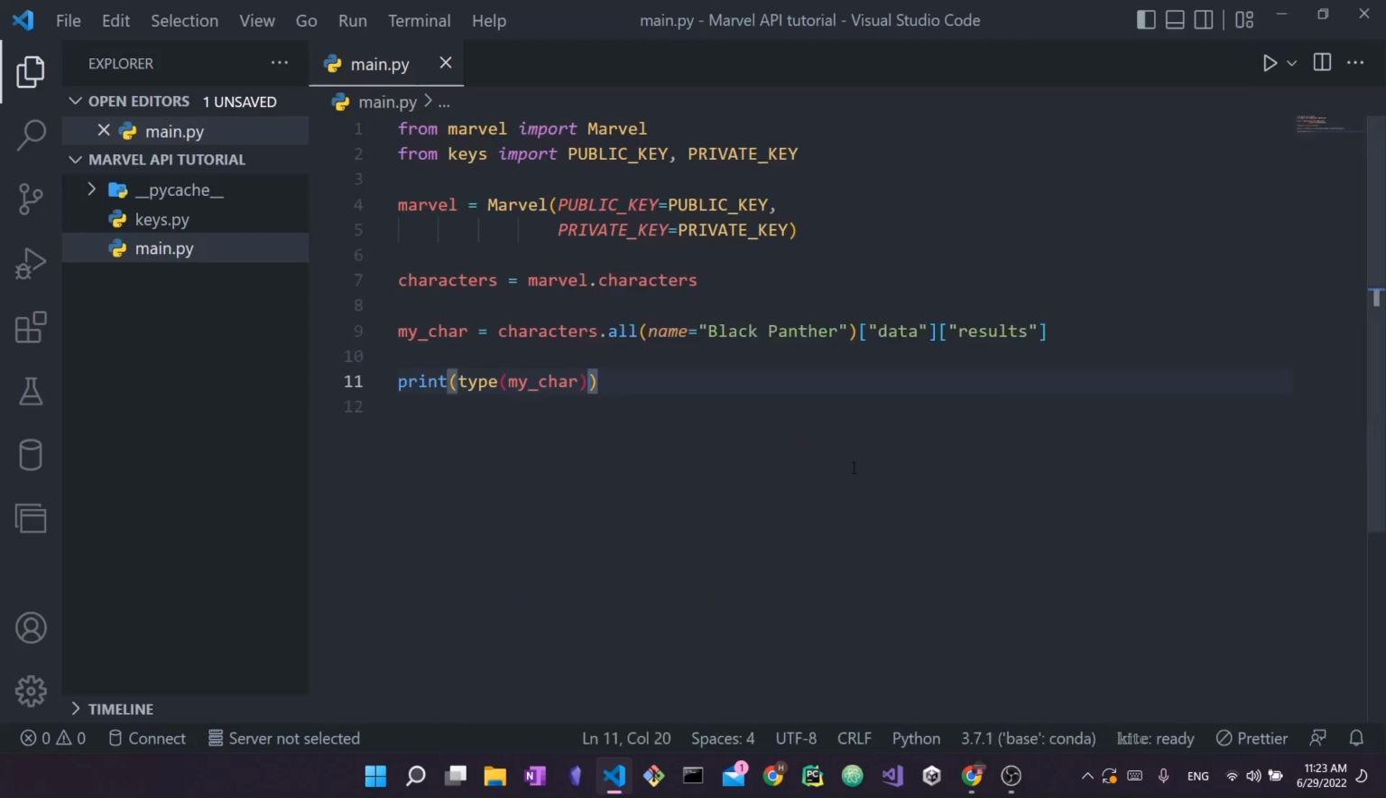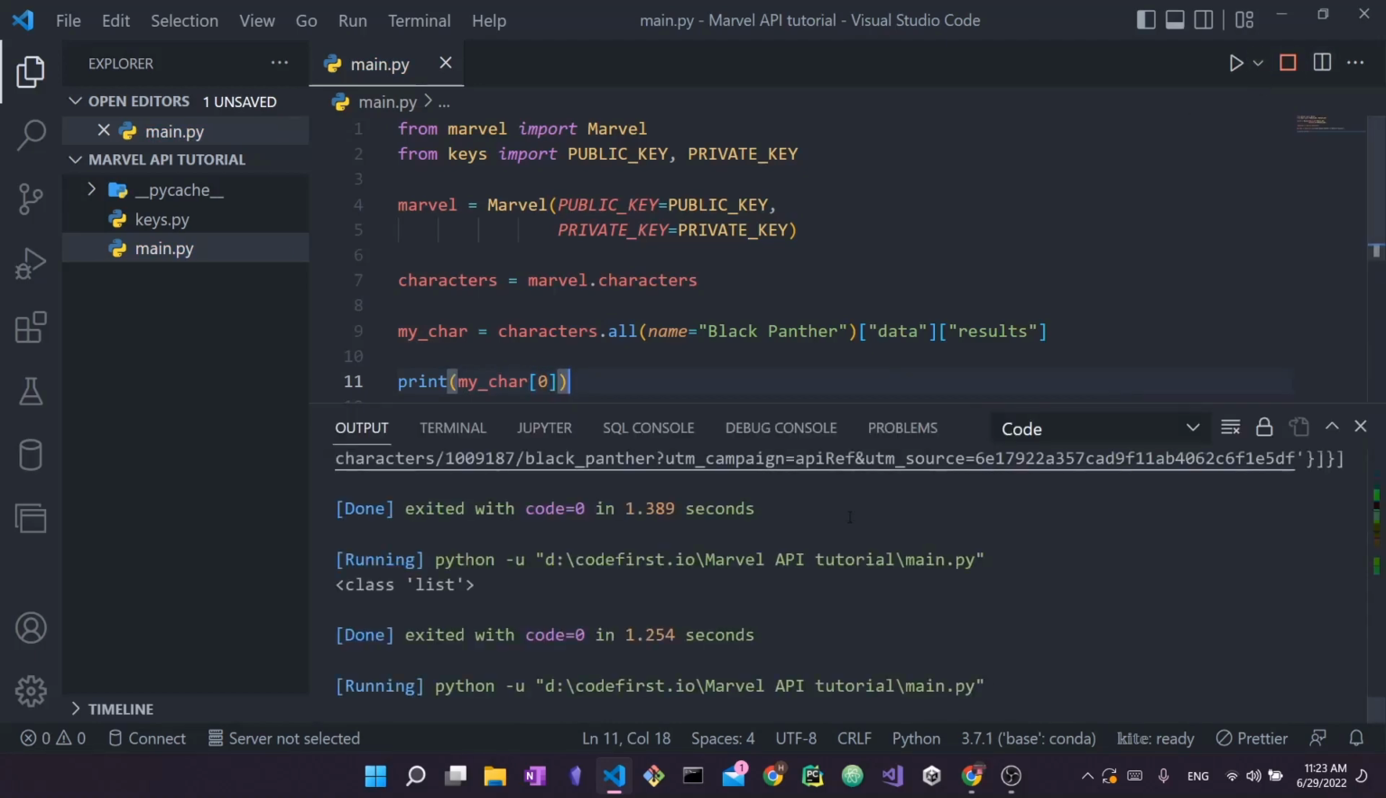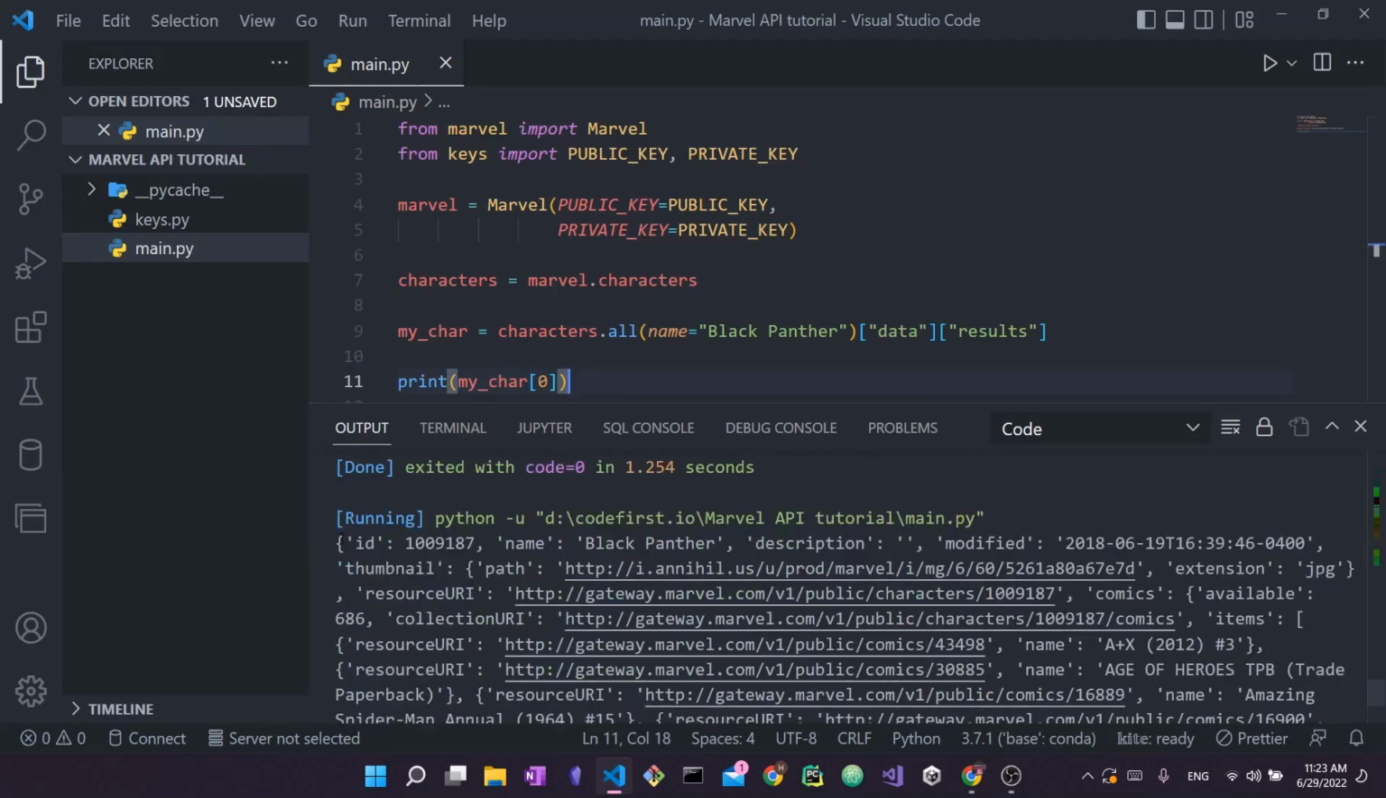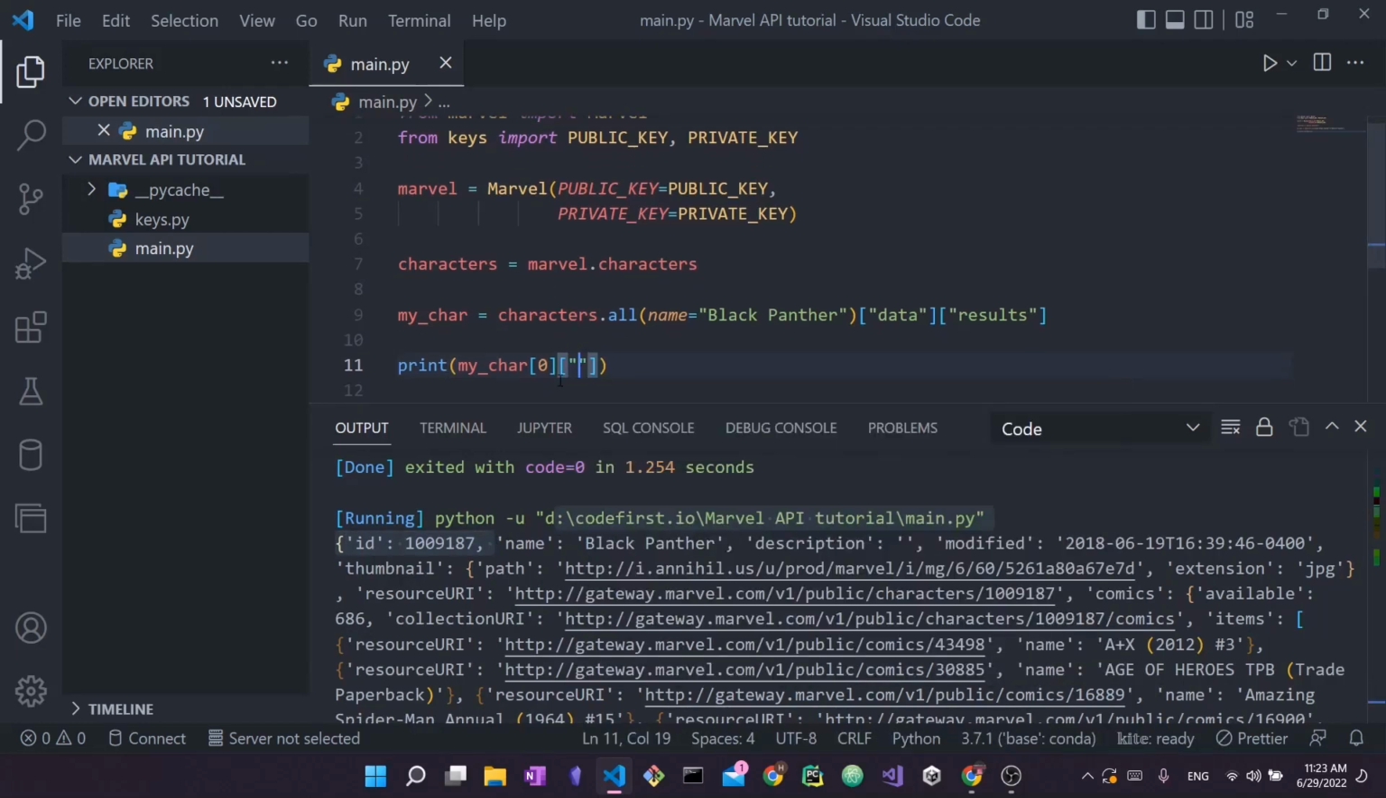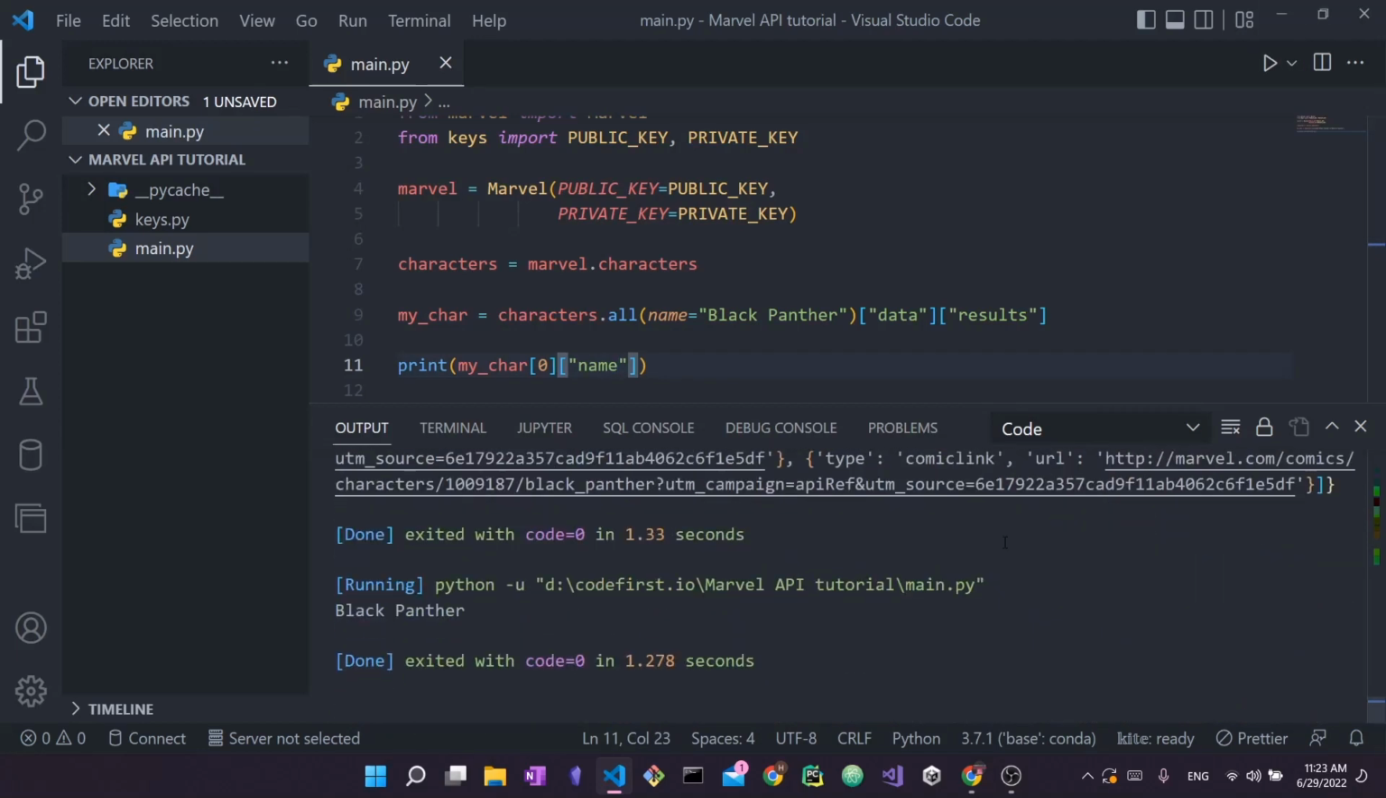So what we want to do is get the first one. Rather than type, let me remove this. We want to print out my character sub 0, which is the first element in this list, and gets me the Python dictionary that I wanted. Following that, now I can actually access the name. So let's access name, and let's run it one more time. And you can see we have Black Panther printed out.